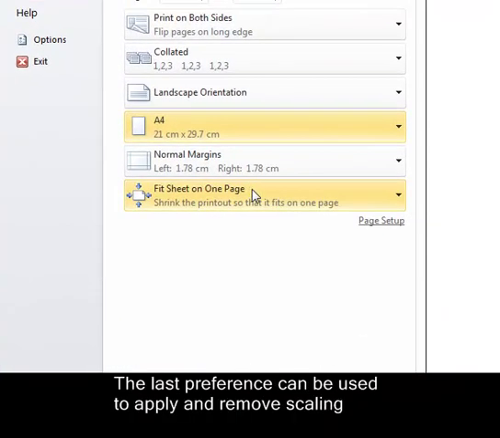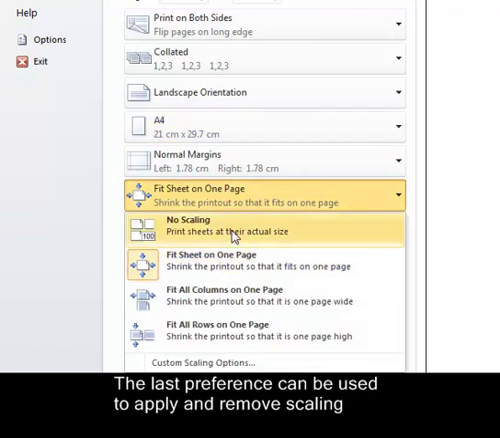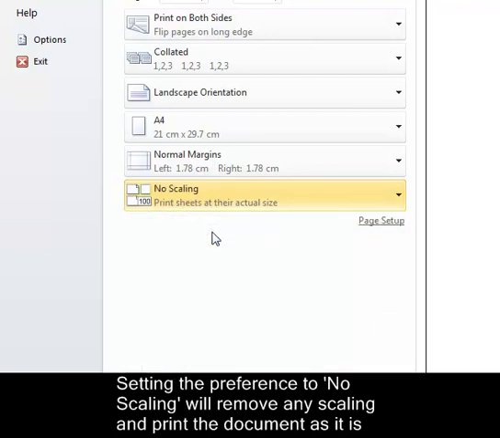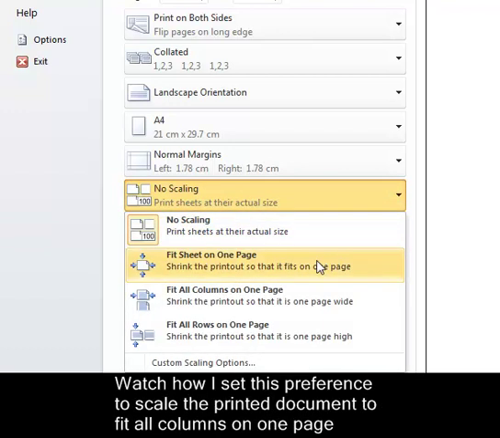The last preference can be used to apply and remove scaling. Setting the preference to No Scaling will remove any scaling and print the document as it is. Watch how I set this preference to scale the printed document to fit all columns on one page.